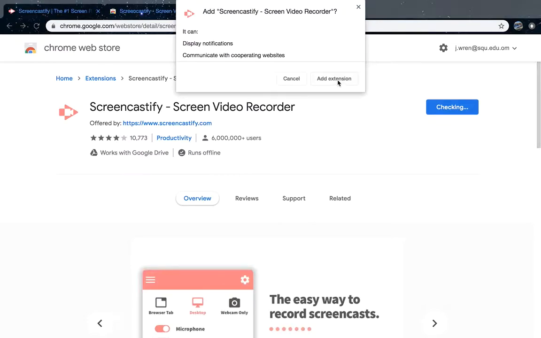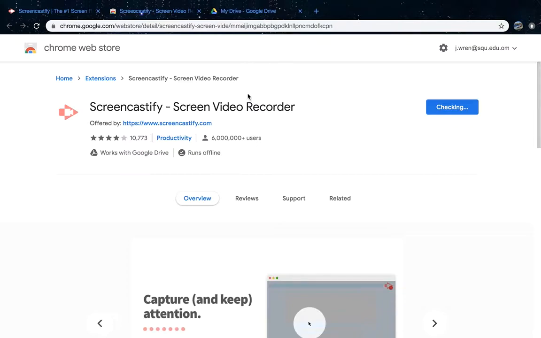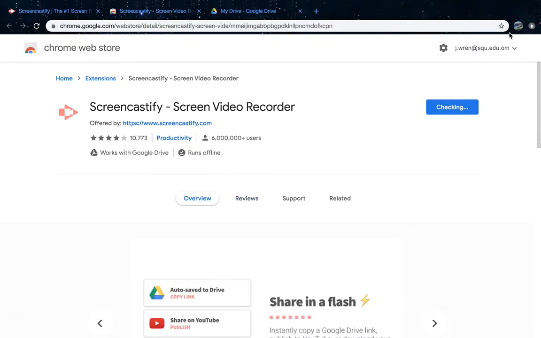It's going to ask me one more time, are you sure you want to add that extension? I'm going to say, yes, I do, please. And then it's going to download. It's a pretty small file, doesn't take very long at all. And now it's going to add it up here.